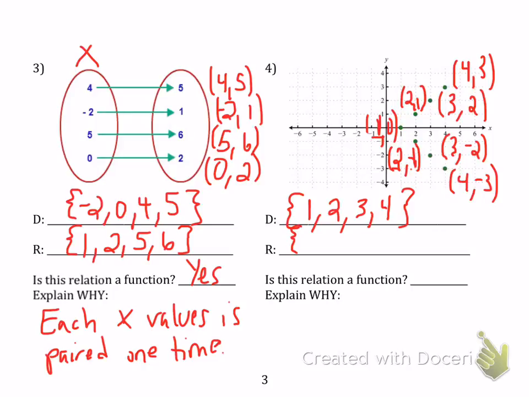So my lowest y value, when I scan from the bottom to the top, is -3. Then -2, then -1, then 0, then +1, +2, and +3. So there's a longer list there. So is this a function?